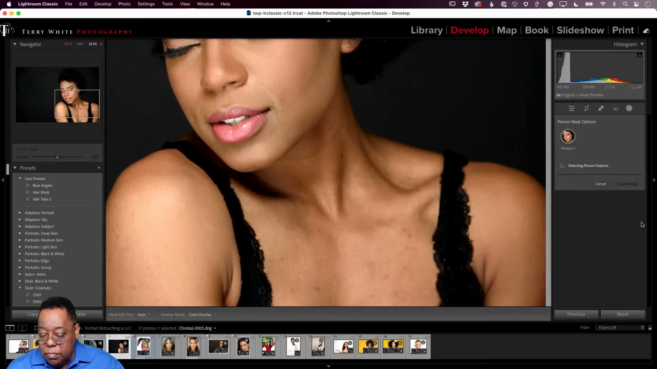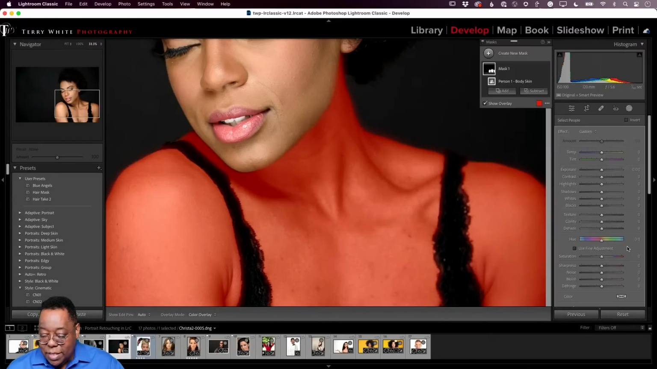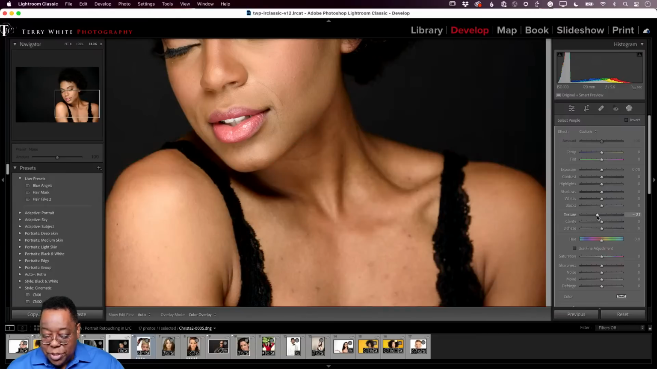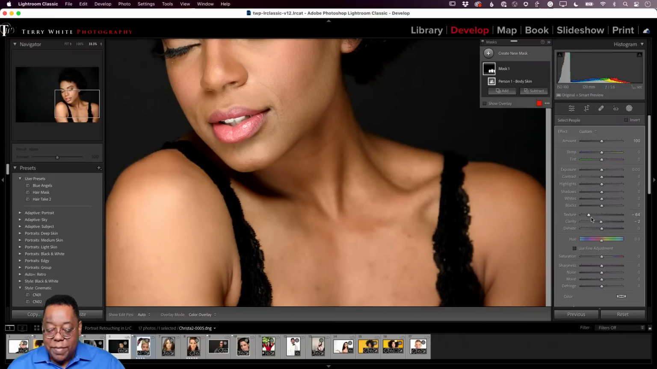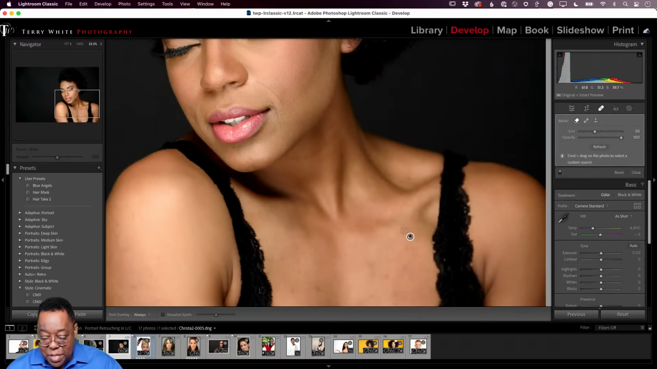Or this would be a good opportunity to use the body skin option because it will detect all the body skin, not the face. Create a mask. And again, just simply lower the texture and potentially the clarity. Not too much. Just enough to kind of soften that area. Now again, you could always go back in, and if there are just a couple of marks that you need to remove, we all have them, just using the new eraser, quickly and easily you can do this.